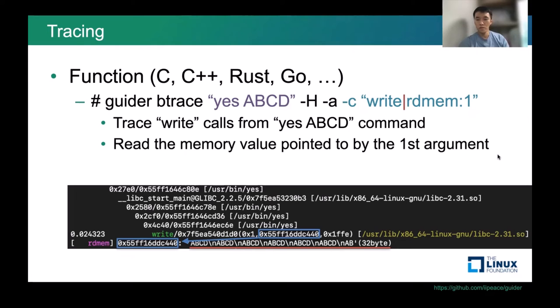Next, when the write function is called, print the memory value pointed to by the first argument with backtrace. Argument numbers start from 0 in Guider. Therefore, the function argument for the write function is a specific memory address that points to the value ABCD to be written. I guess the yes command is implemented using buffered writes, because multiple ABCD strings are written at once by the write call.